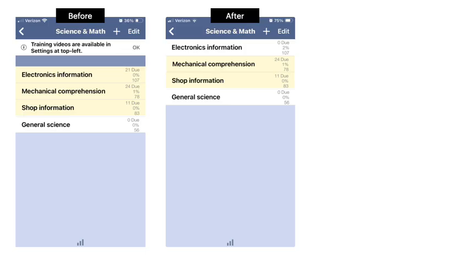All right, we can see here before, when I first opened up this folder, I had 0% progress on this electronics information. And now that I've done all those 21 cards that were due, now I have 2% progress, meaning that I'm that much further in mastering this subject. But I still have 2 other lists with due cards, so I'm going to do those now. I'm going to do my mechanical comprehension.